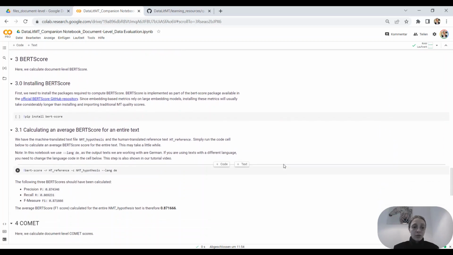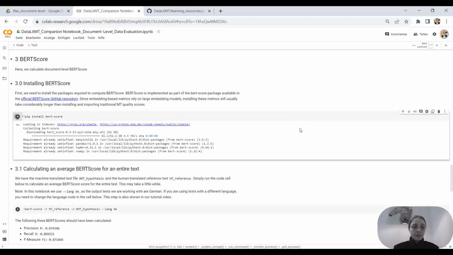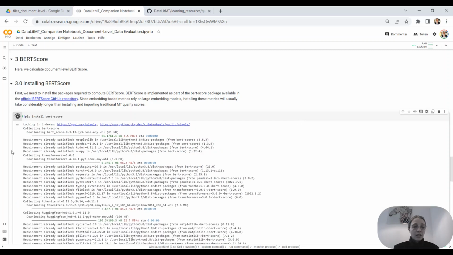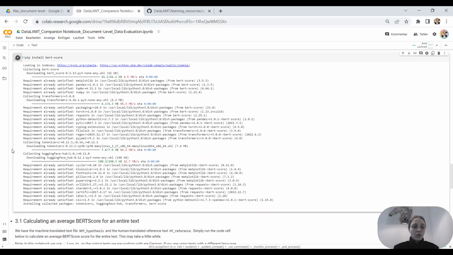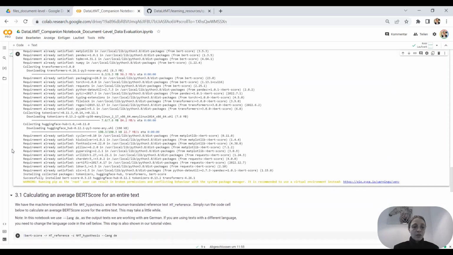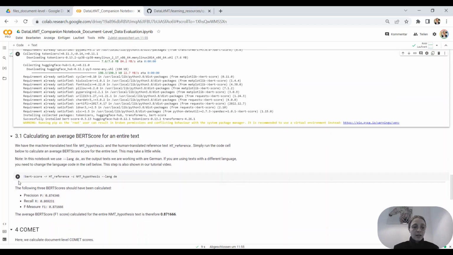And then we can move on to BERTScore. We need to install our BERTScore package, so you just run this code. And once again, it takes a little longer to install the embedding-based ones. Once we have installed that, we can simply run this line. So here again, we're calling out BERTScore. We're inputting our reference and our hypothesis sentence files. And we are referring to the German language because both our reference and hypothesis files are German.